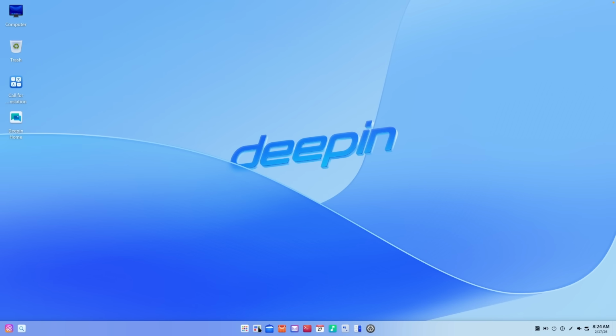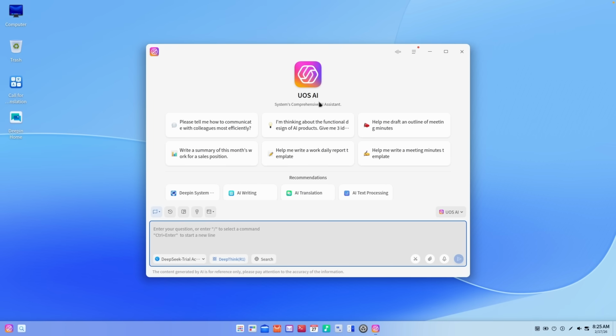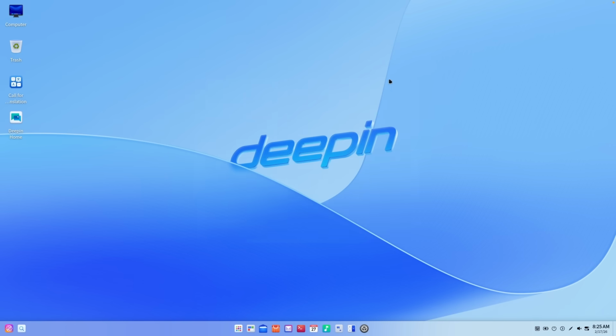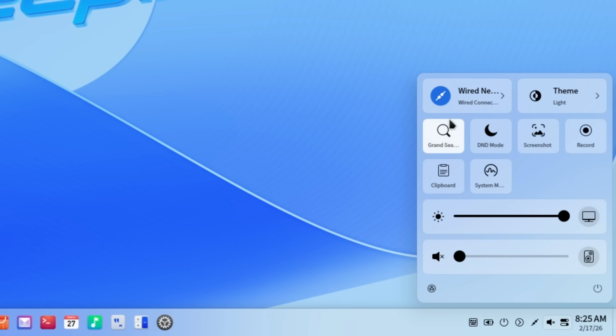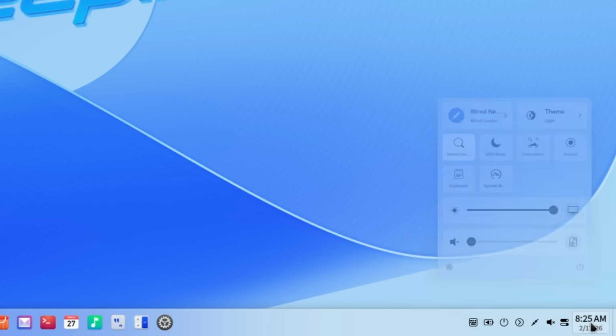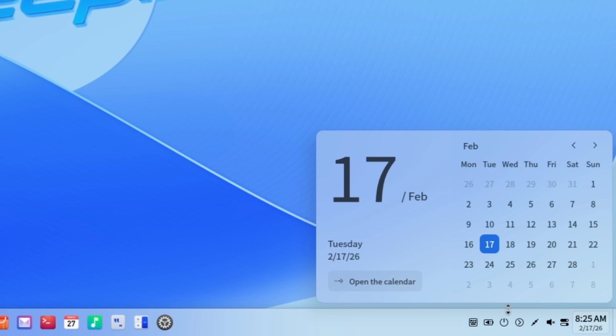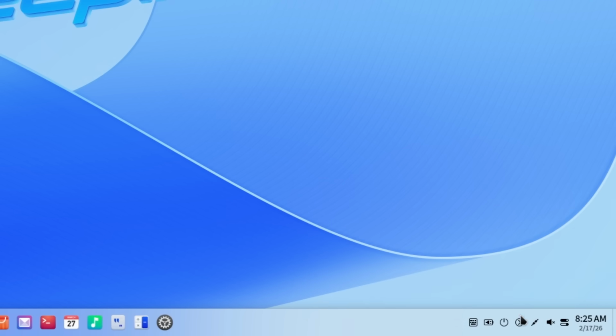And if I click on this, we have the multitasking view. On the left, we have the search, and next to the search we have this UOS AI bar, which is the AI assistant built inside Deepin OS. And then on the right we have these quick actions which look very similar to macOS. We have the theme, the screenshot, you can change the brightness of the monitor, the volume as well, and also we have the calendar and the clock. And then we also have this system tray option very similar to Windows 11.